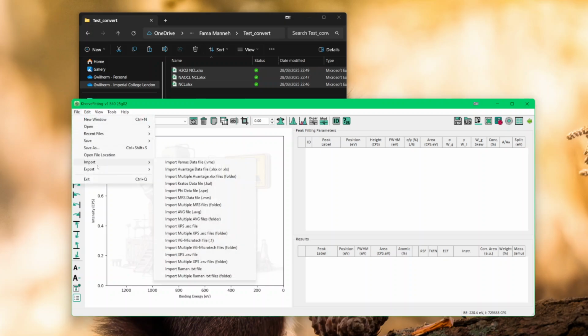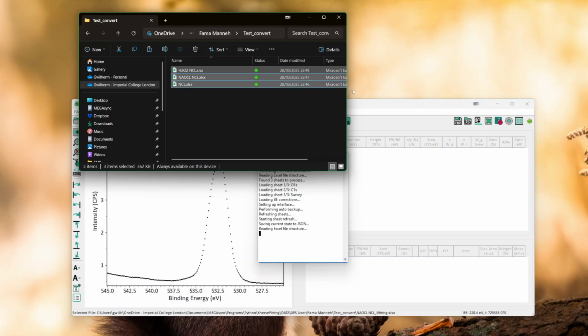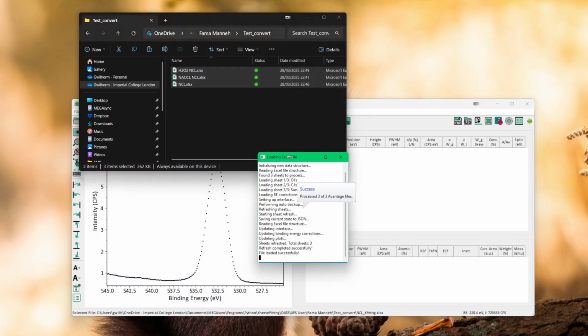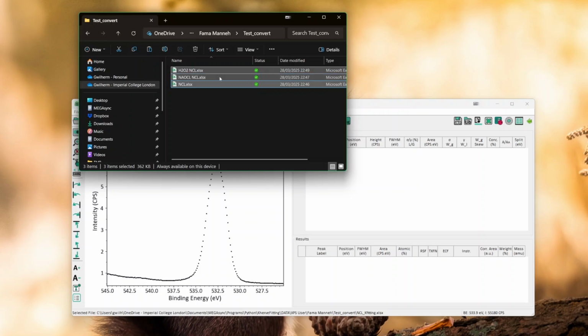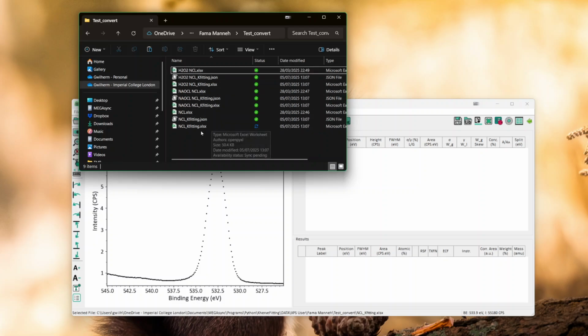The import will be import multiple Avantage Excel files, but it's actually much easier to just put them all in there, and then things are happening by themselves. And right now, if I just refresh, that's it, we get the KFitting files done. So these are single samples of KFitting.